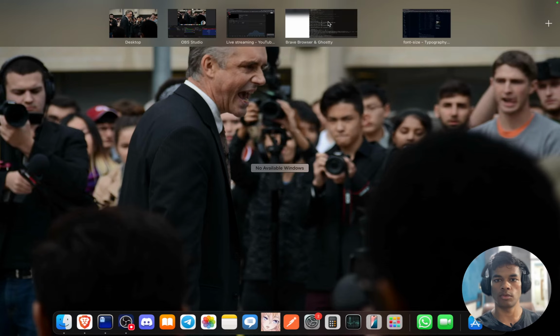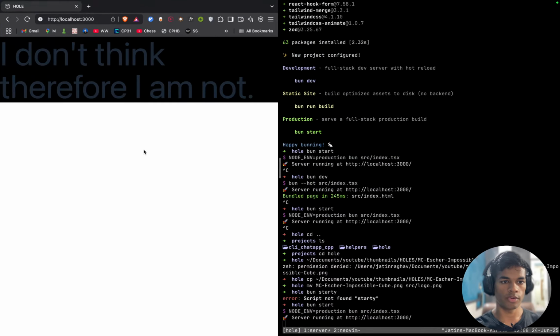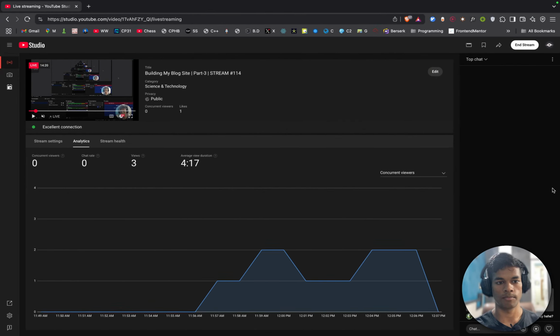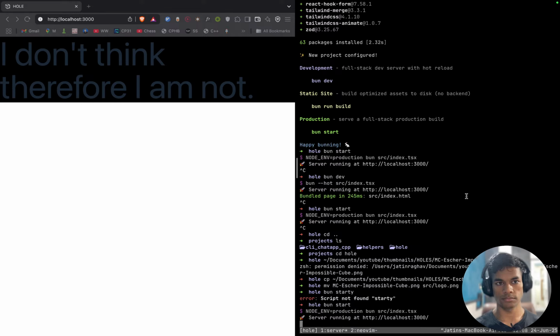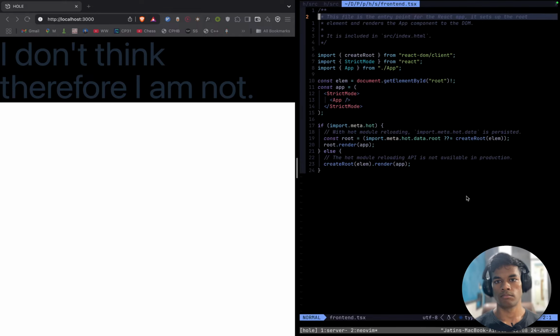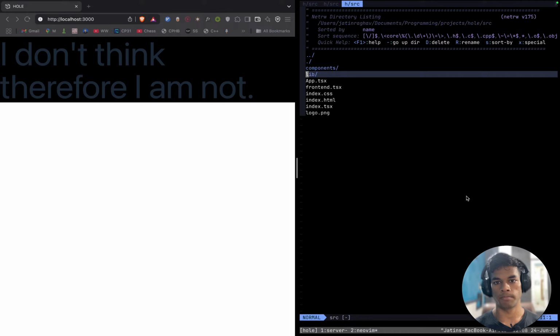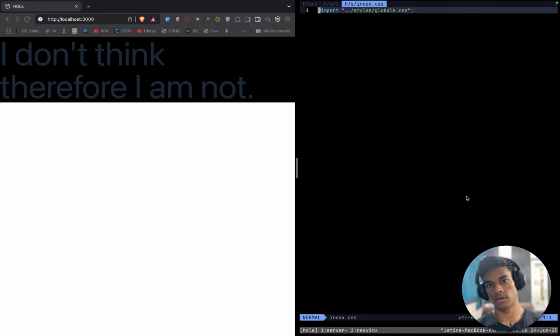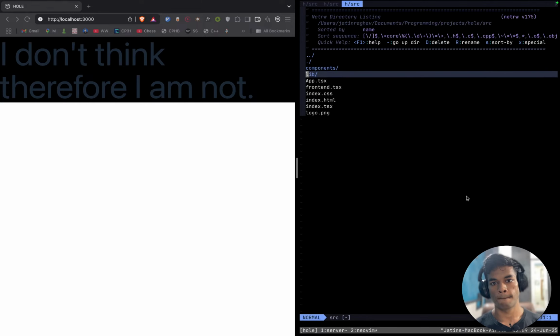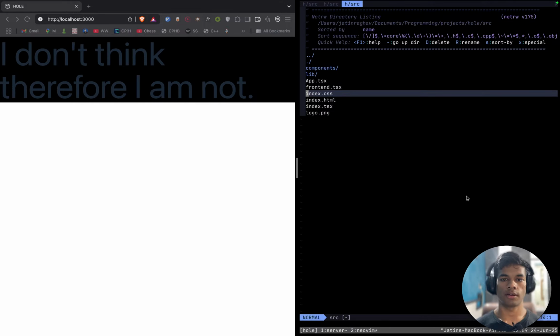But this will be very hard to work like this, because I have to stop the server and then run it again and again, and it is not very cool to do stuff like that. Bun start, and I do want to use bun as my bundler. Let's see, app.tsx, index.tsx. Nah, I can change the background.